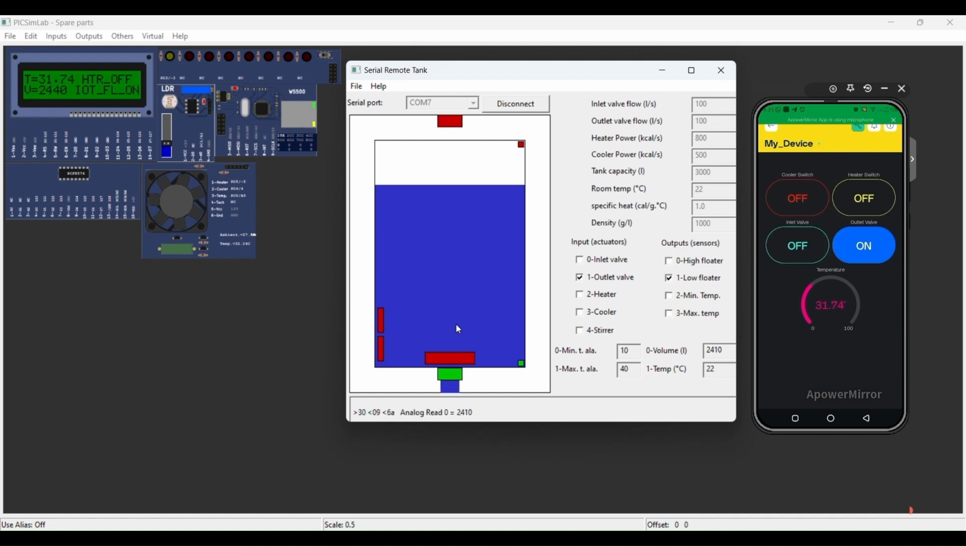And after 2000 liters, what will happen is that the inlet valve will automatically turn on. So here you can see the inlet valve will automatically turn on. You can see the inflow and outflow commands on the LCD itself. Thank you.